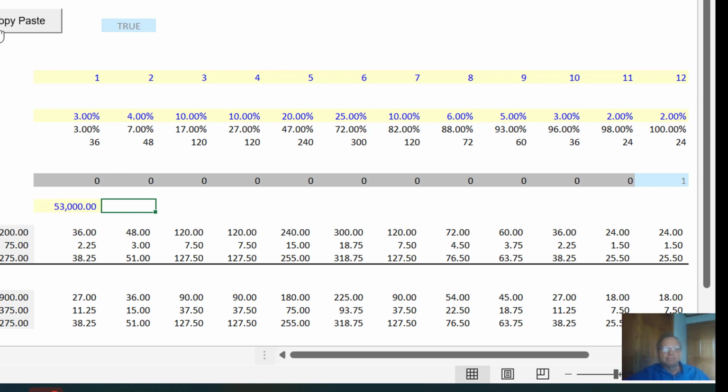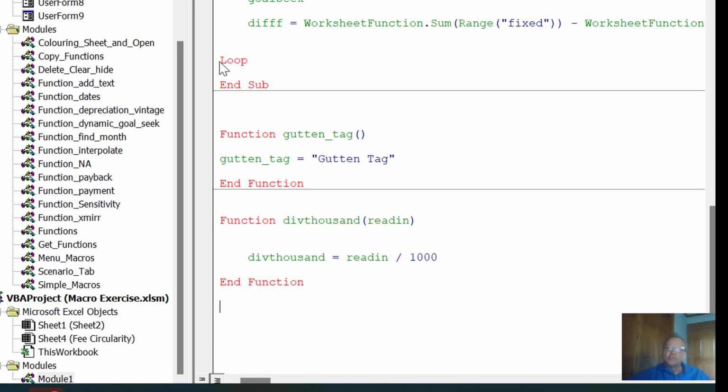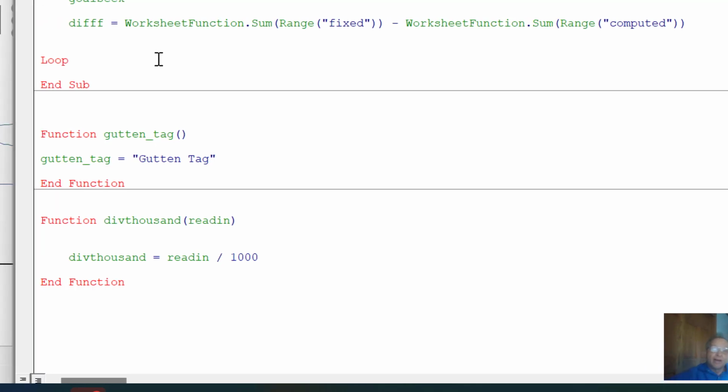Now, if you remember, when we made our copy and paste macro, when we made the final version of the copy and paste one, I'm going to take away our little thing here. I should have done that a long time ago. We put a do while.